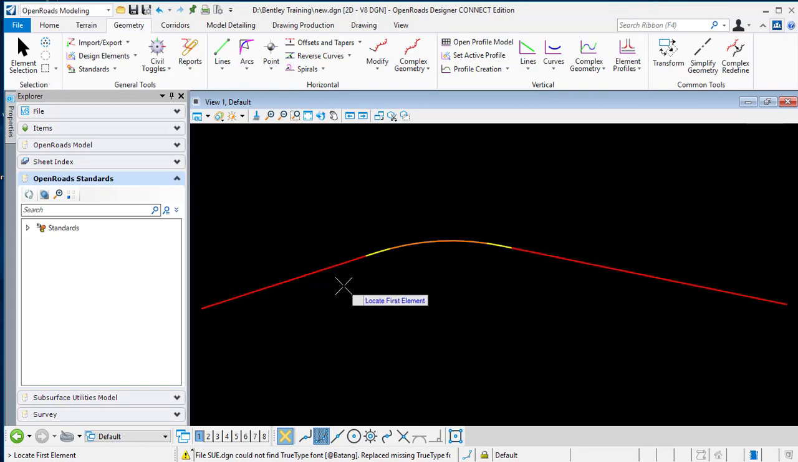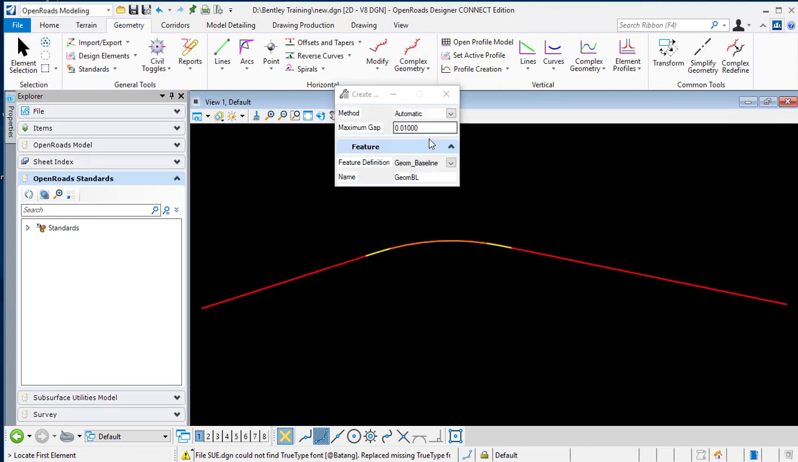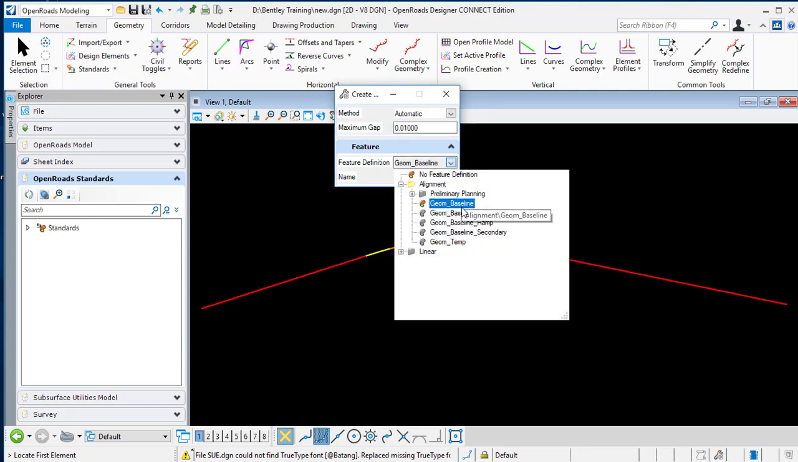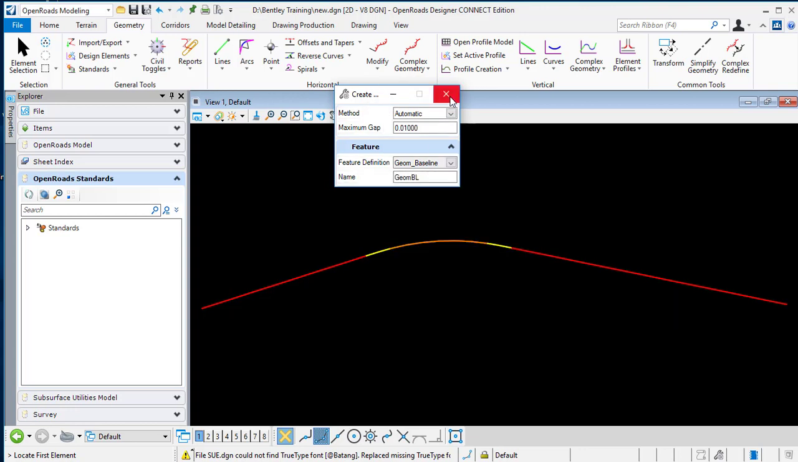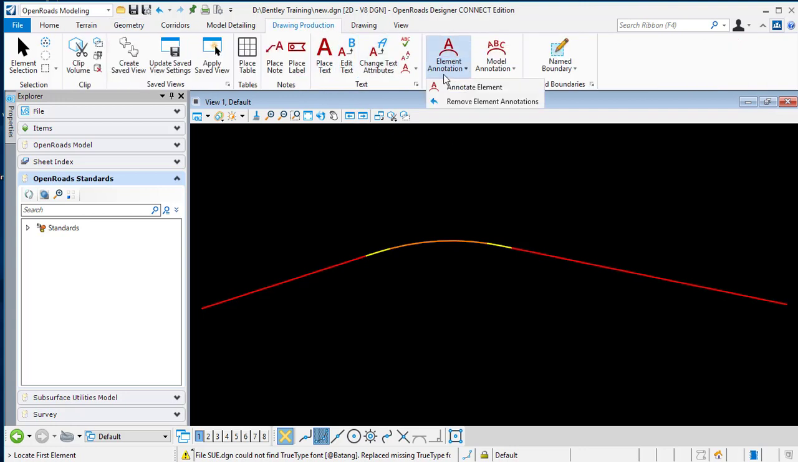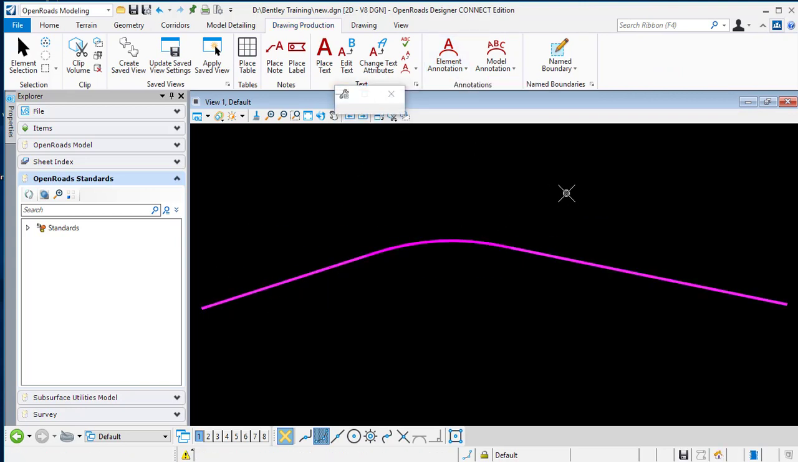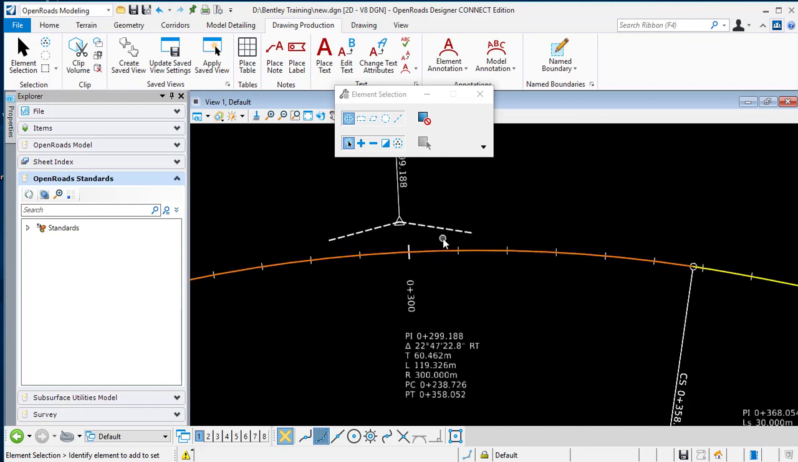So about OpenRoads Designer annotation. First of all, we need to understand that all the annotations are related to features. For example, in this case, the level that I create by compress by element is using a geometry baseline. You are recommended to use all the features under the alignment for better classification. So after you create a geometry baseline, you can always go to the drawing production, and then you will see the annotate elements. Just select the elements, right click, then you will get the annotations here.